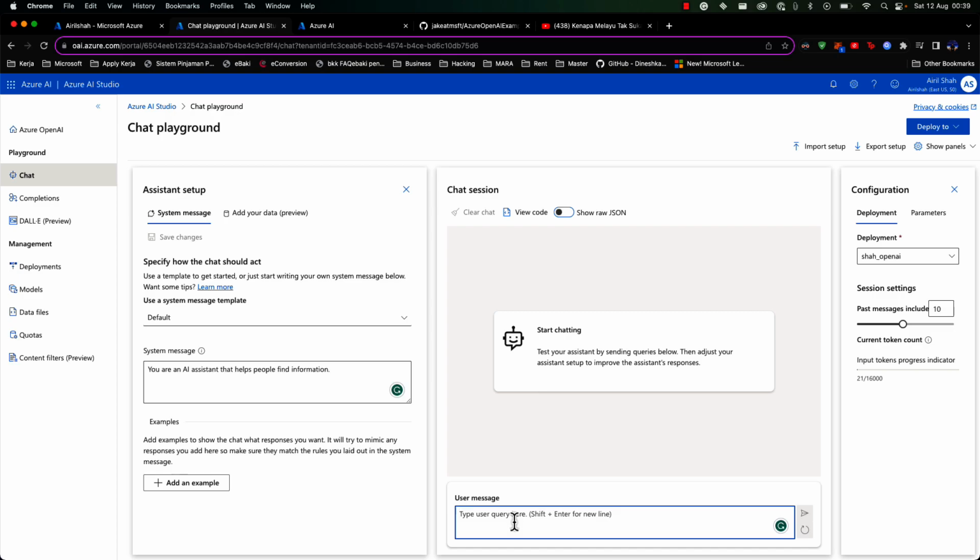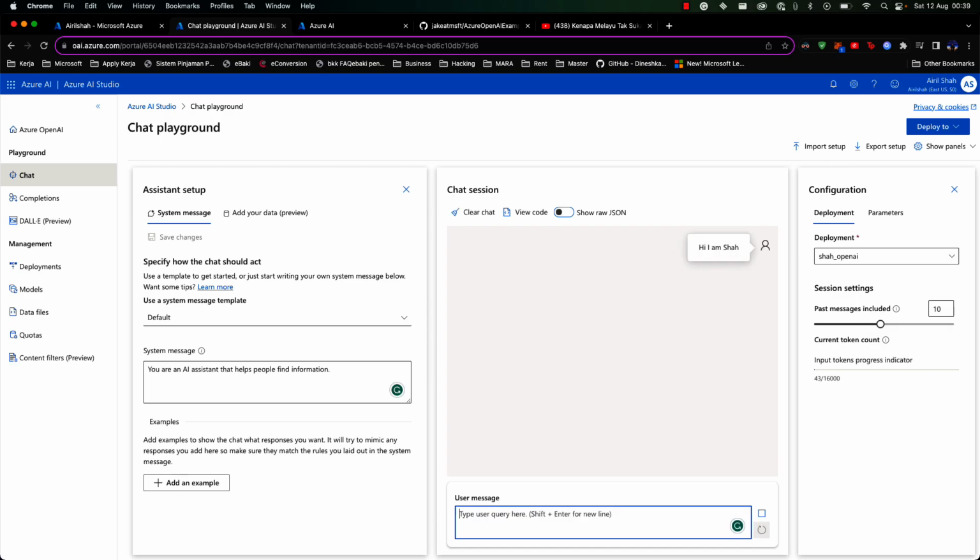Let's say, for example, I want to introduce myself. Hi, I am Shah, and see what the AI generates for us. Hello Shah, how can I assist you today? This is a very simple interaction between me and the chatbot. But I want to ask more about astrophysics. I know this is random, but I really like astrophysics.